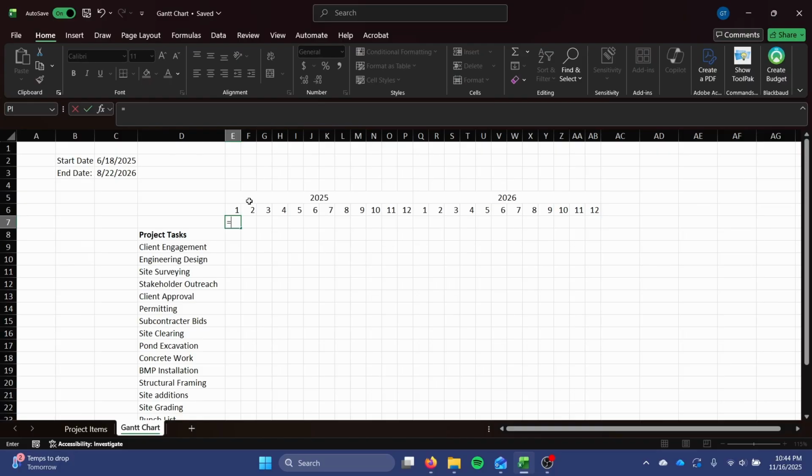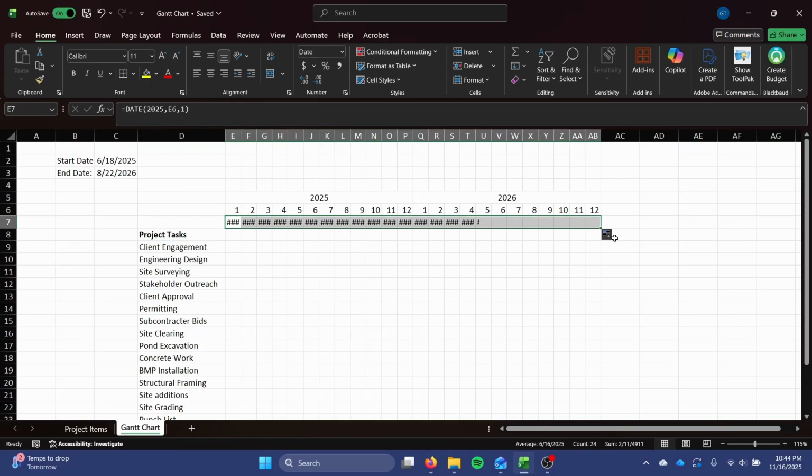So I will use equals date. Here I'll put in 2025 just to be the year. Then it's asking for month. So month is going to be from the cell above. And then the day, I'll just use the first. So I can drag that over.